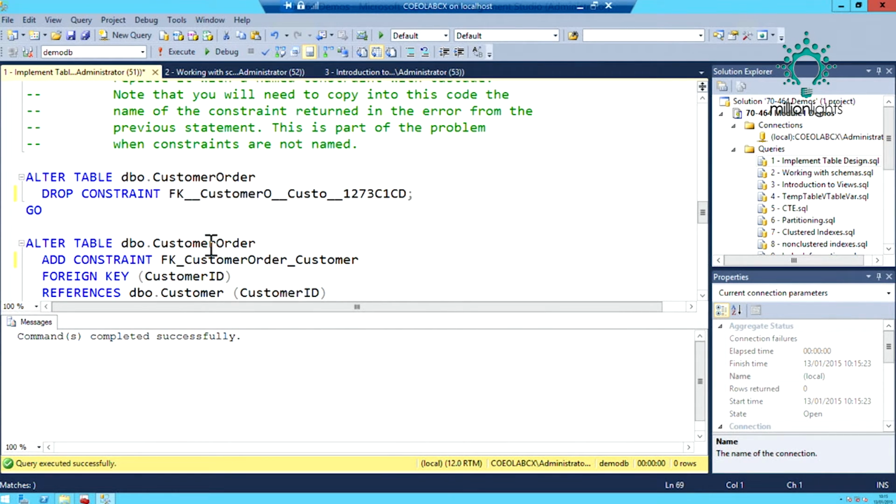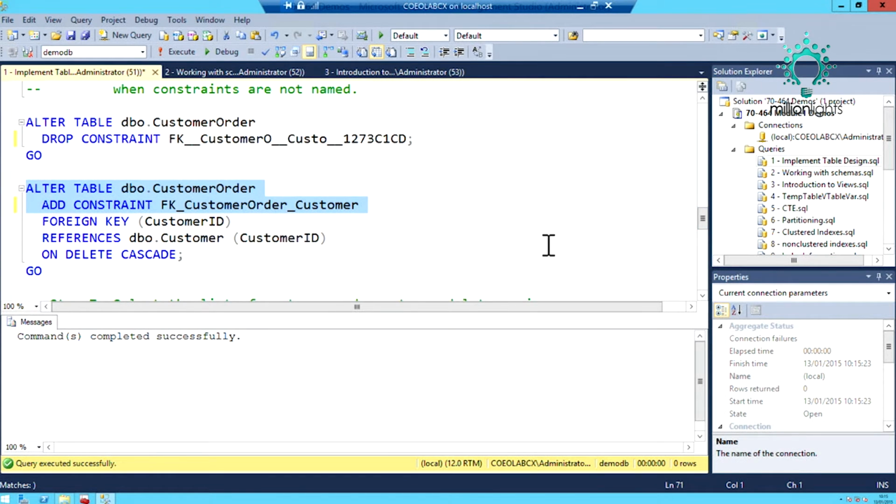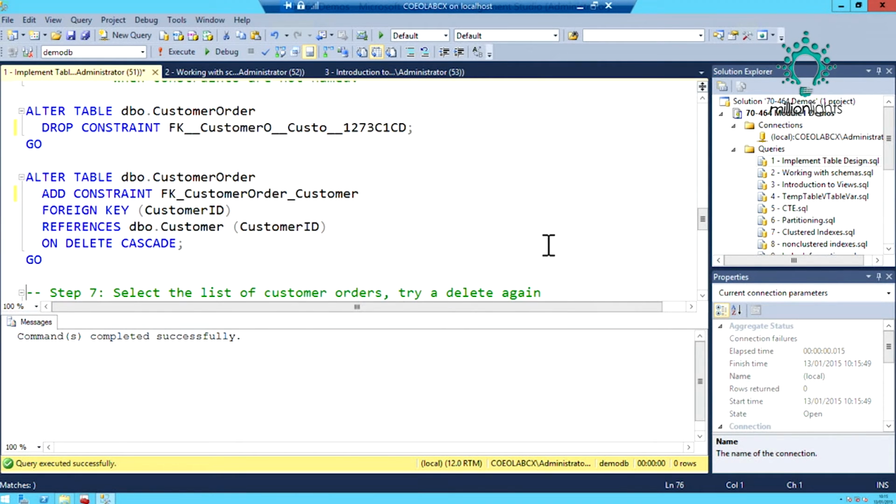And then we're going to alter the customer order table again. We're going to add the constraint so we can control the naming of that foreign key this time. So we're specifying exactly the same things, that it's a foreign key on customer ID, which references the customer table, customer ID column. But this time we're going to add an on-delete cascade. Okay. I'll explain what that means in a minute. So now we've re-added that foreign key constraint.